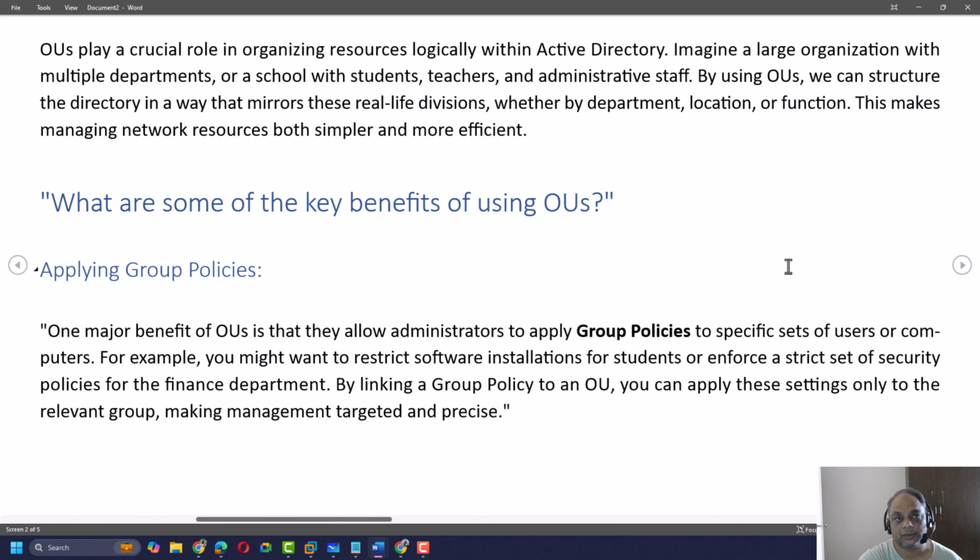And why do we use an organizational unit? First is organizing the objects. There are multiple objects. If you get a list in one go, you see there are users, groups, multiple users, admin users, and it would be very difficult to manage all these objects in the Active Directory. That is the reason organizational units are created.